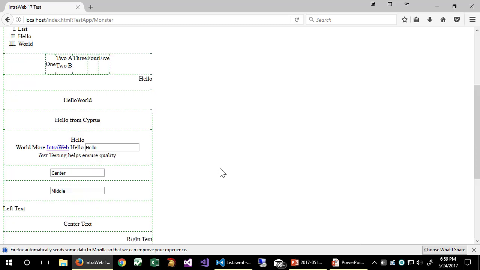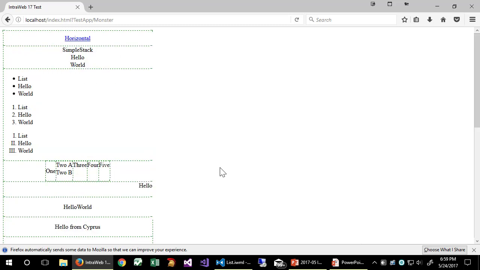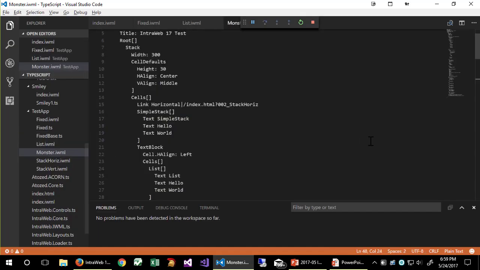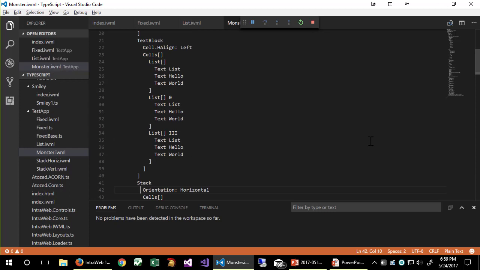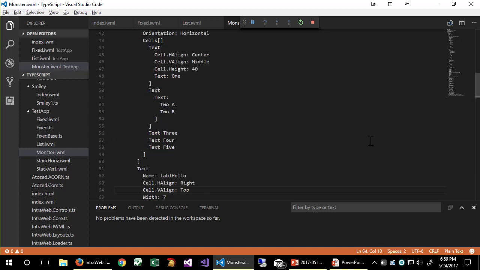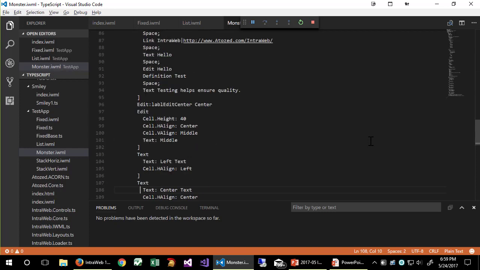Okay? And these green lines you see here, these are used for debugging. You can turn these on. Most developers would never really need these, but sometimes they can be useful. If you're writing components though, or if you're writing the core like us, these debug borders can really help a lot. So if we want to see the IWML for this one, this is monster. You can see things are nested. So we have layouts inside of layouts.